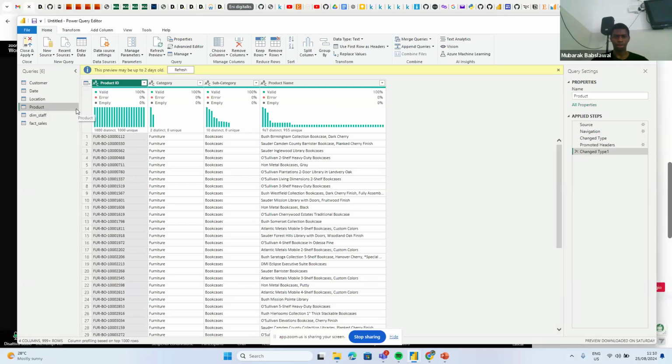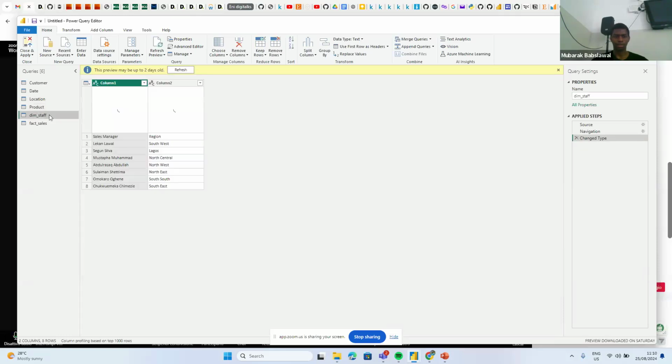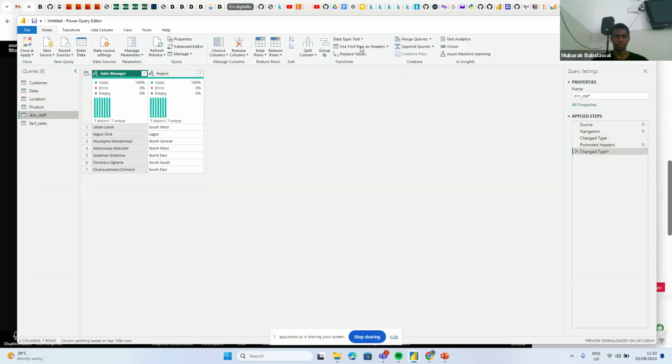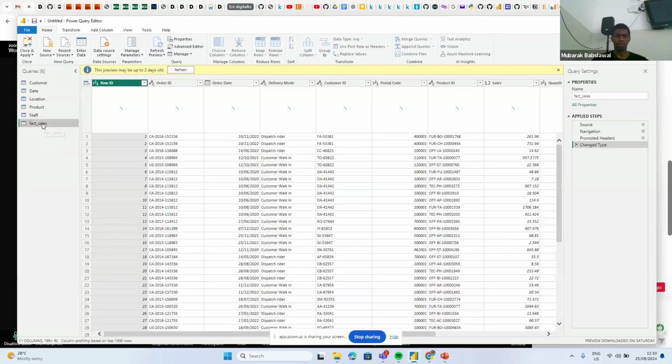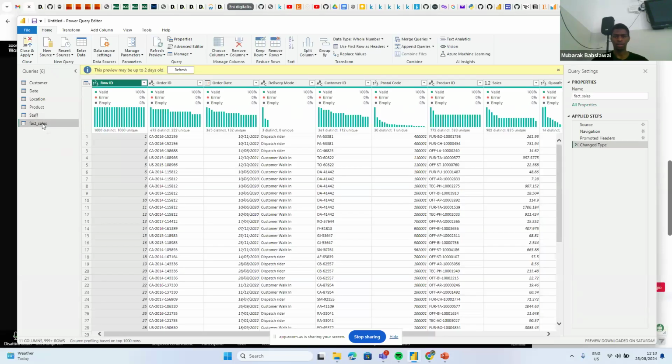So we have products. We have staff here. Here we have the name of our staff and which region they belong to. We can also see here we have column one, column two. So we use first row as headers. The name, so just staff. And then finally here we have sales.